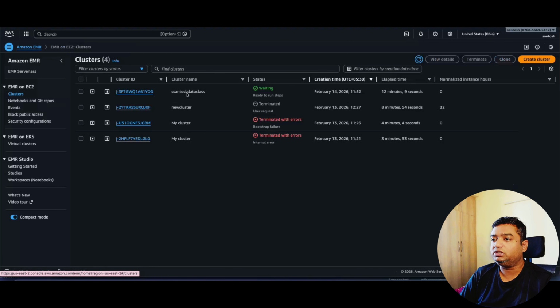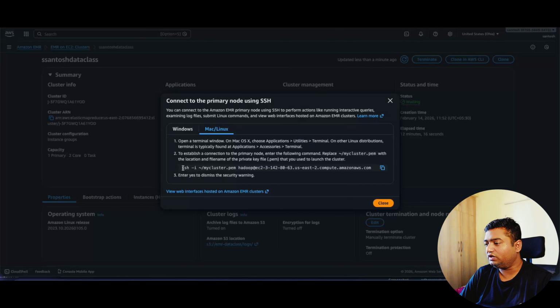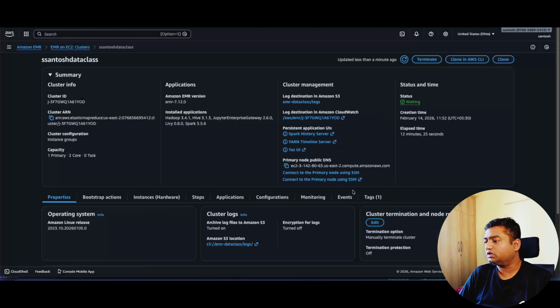So if I go into the EMR cluster, you can see this in the waiting stage. You can click on this. You can directly connect through SSH. Click on this. You will have this command. You will have that PEM file when you have created the EC2 key pair, and that we have already seen when we were doing the EC2 setup. So you can connect through that.